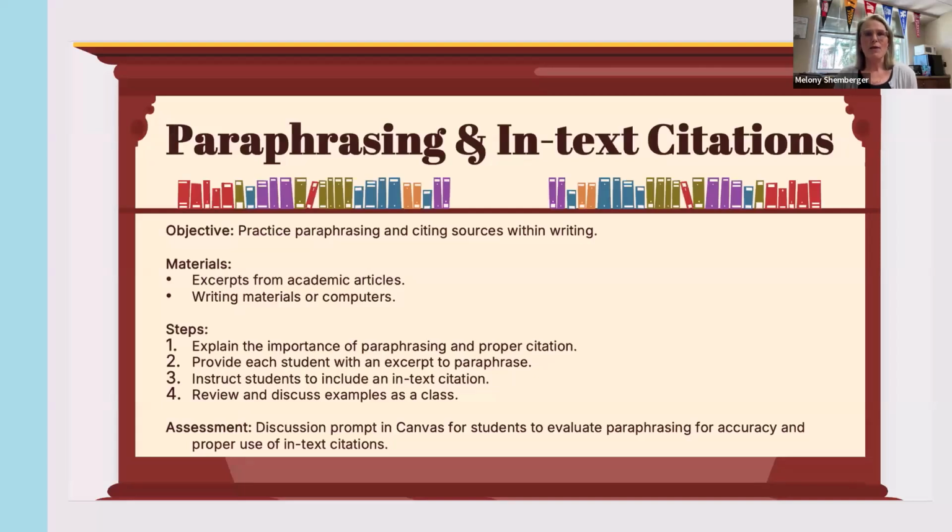And then the last big thing that we did, paraphrasing and in-text citations. And I will say, this is still a work in progress. It always will be. Here, we really want our students to take what they read. And I get this all the time, and I imagine you do too.